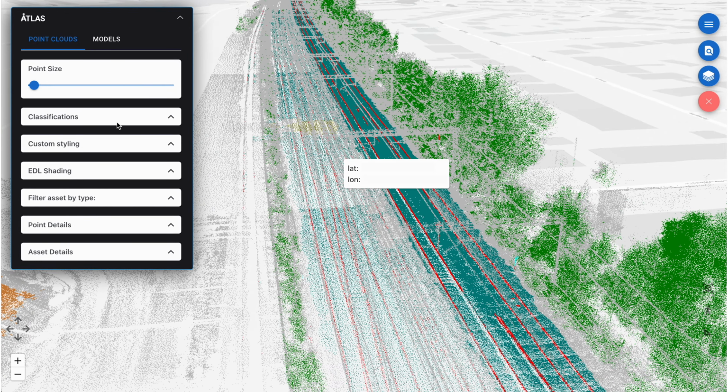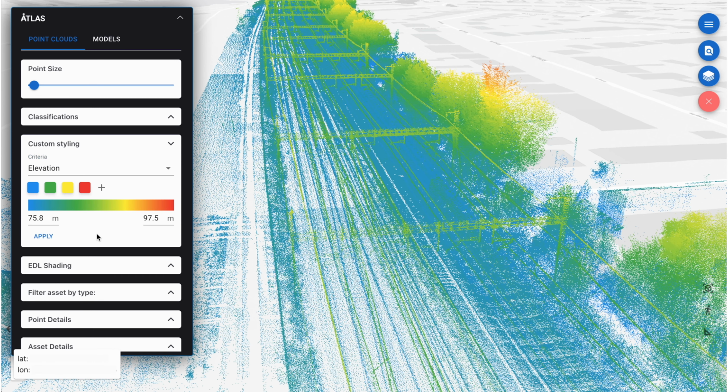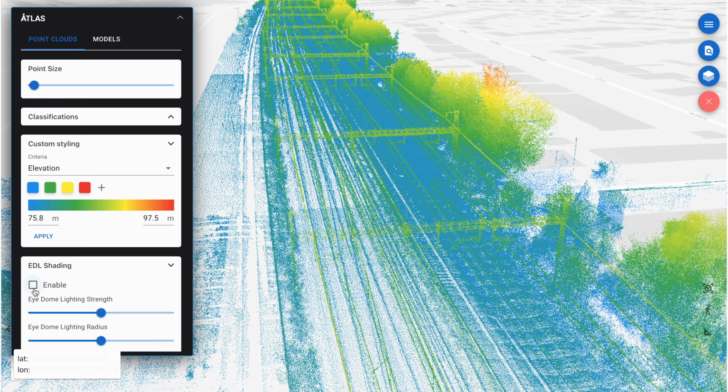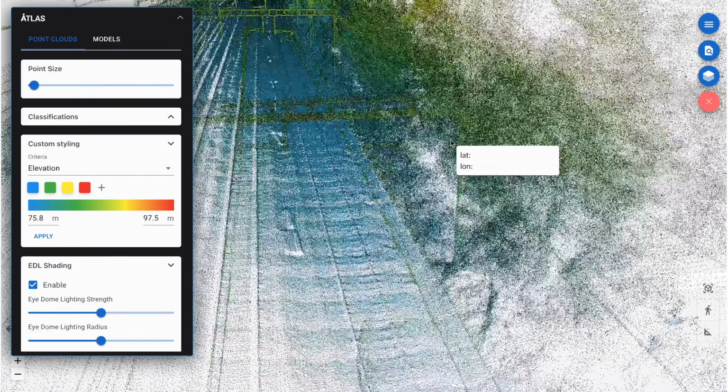Utilize the Details panel to change the styling of your point cloud. Change the styling to elevation and enable EDL shading to increase the shading on the point cloud. Amend the point size by sliding the point to the right to increase or the left to decrease.